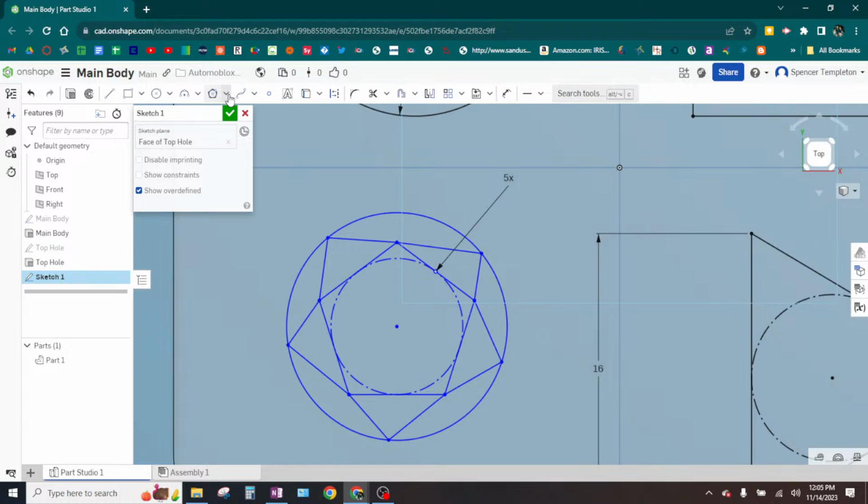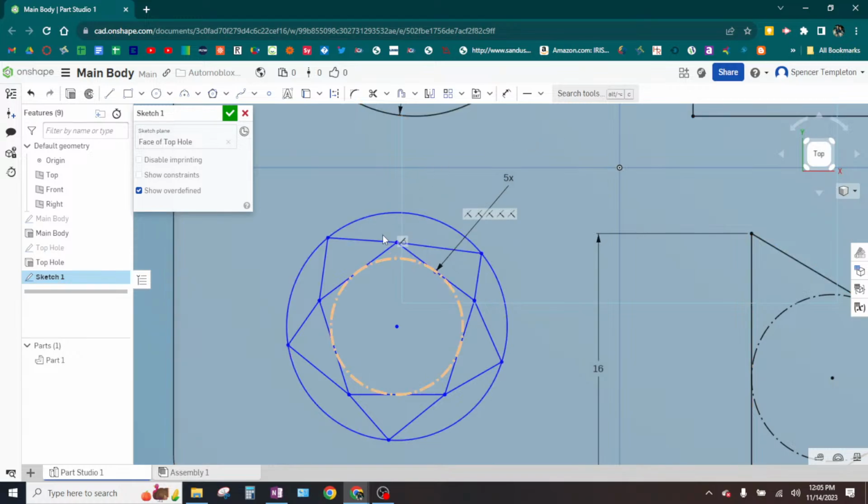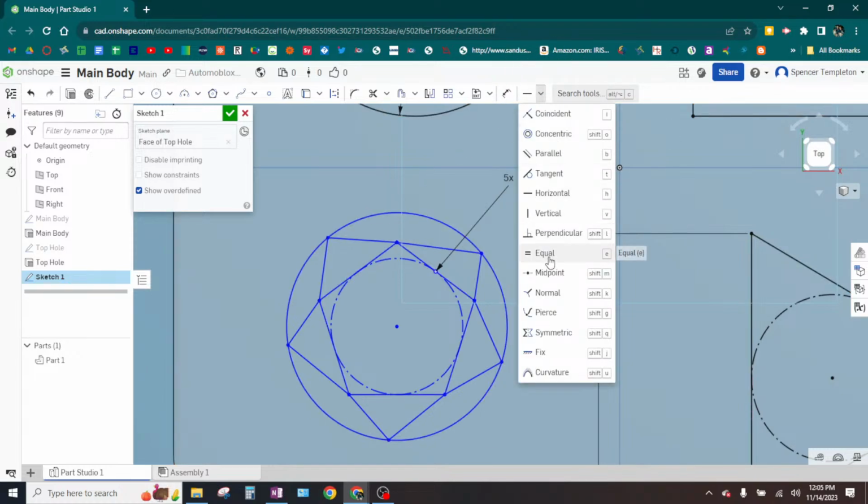Now, what constraint might I use to make all of these points the same size? The equal constraint would help. So once I have it drawn, it looks ugly, but it's drawn, right? Things are positioned correctly. They're just not perfect, okay? I can go to the constraints, and I can go to the equal constraint.